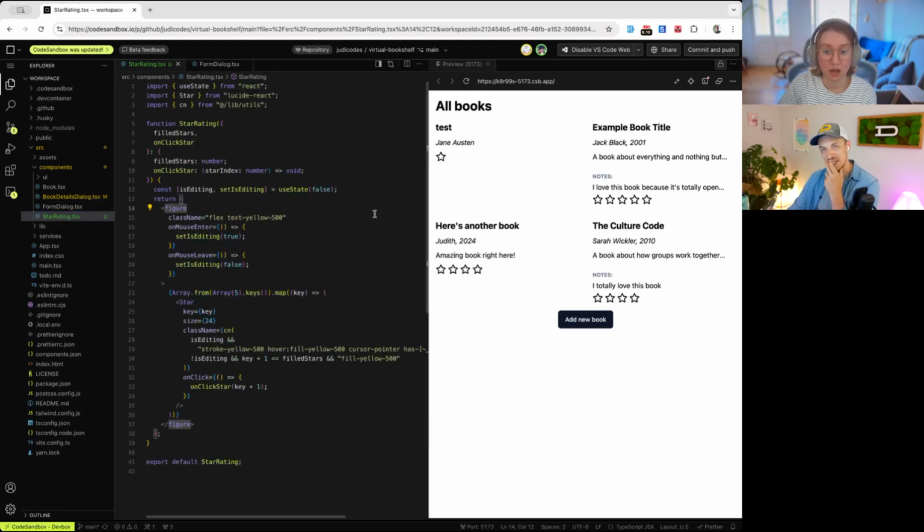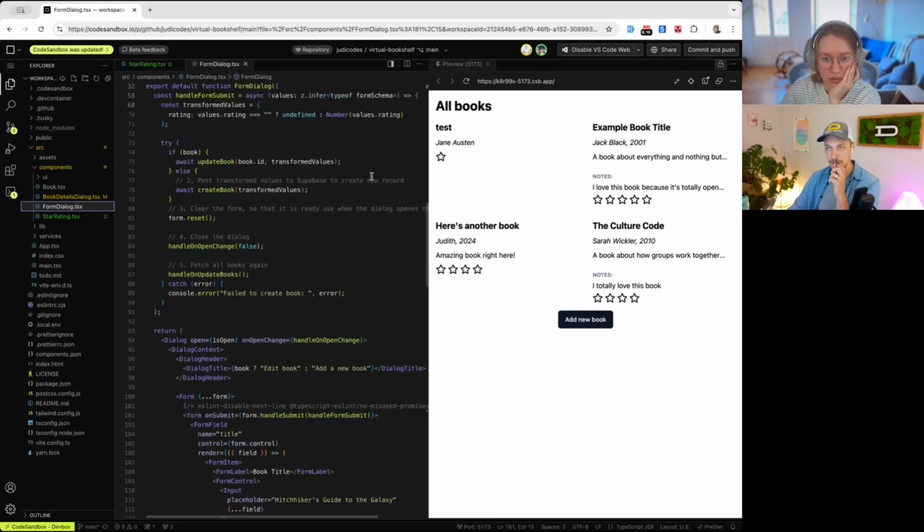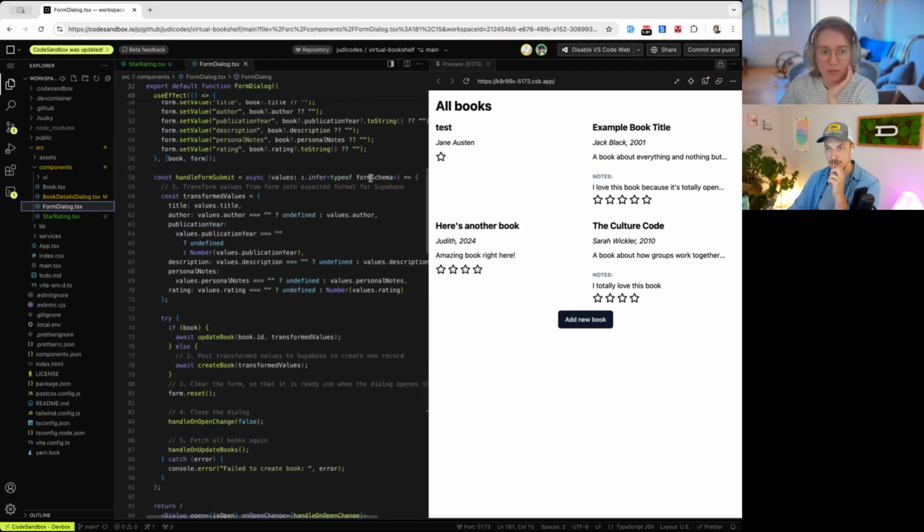Because we don't have a field. Do we have a field? Let's browse through the component and see what we are doing. How does this component work? Basically, if we pass a book to our form dialog, it's going to be in edit mode, and otherwise it's in add mode, right? That makes sense.